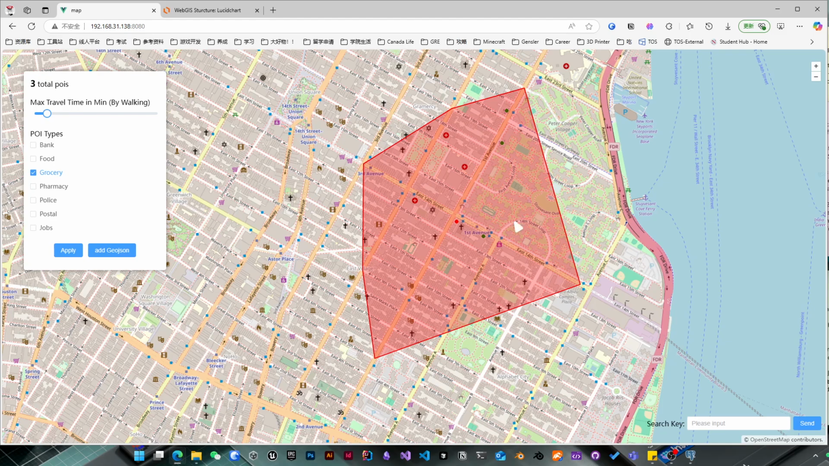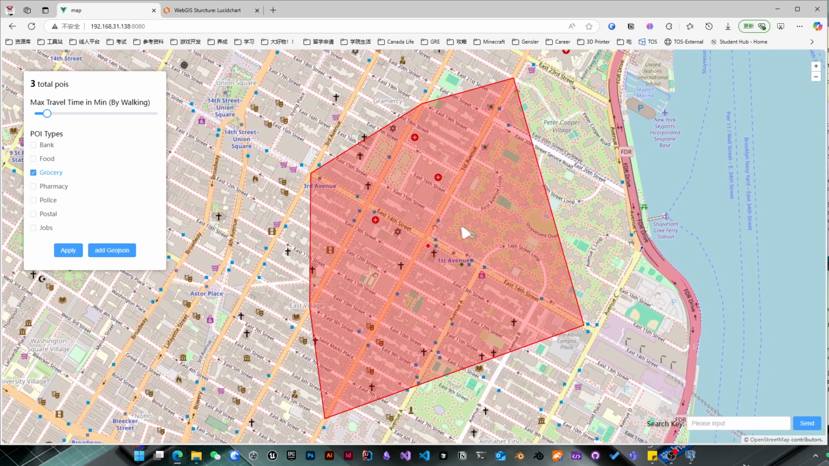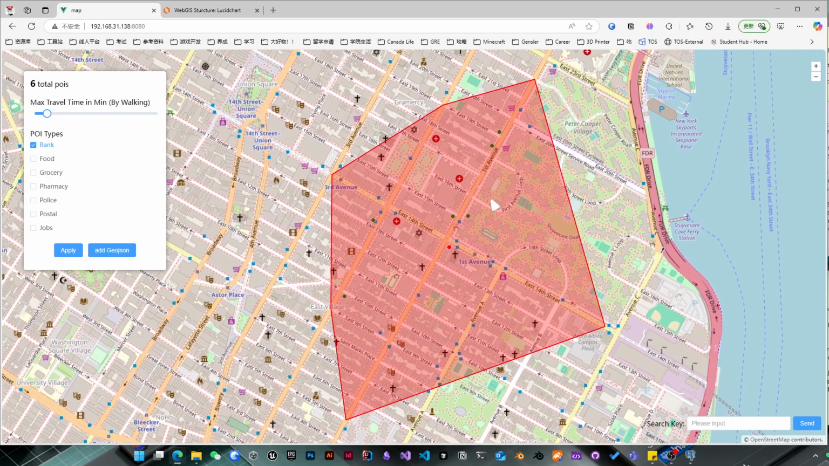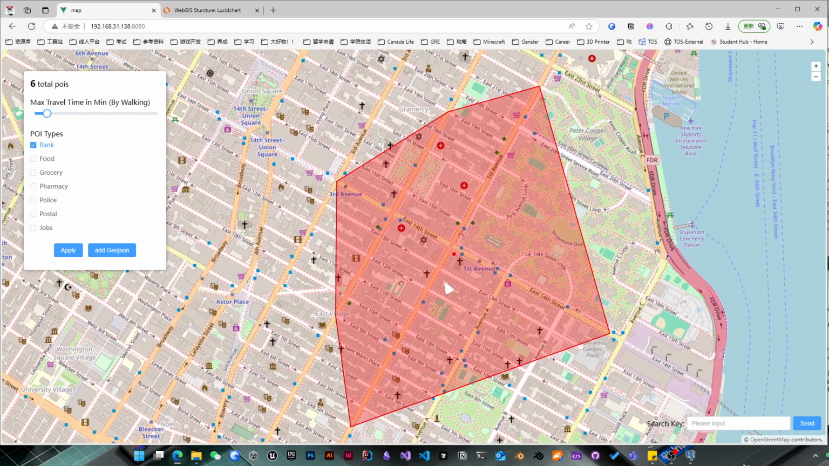Another thing it's telling is these green dots. Each of these green dots represents a POI. Since I'm selecting groceries, that means groceries in this case. If I select bank, then it will be all the banks available inside here. This data is provided by OpenStreetMap, so any features that have been recorded into OpenStreetMap will show up here.